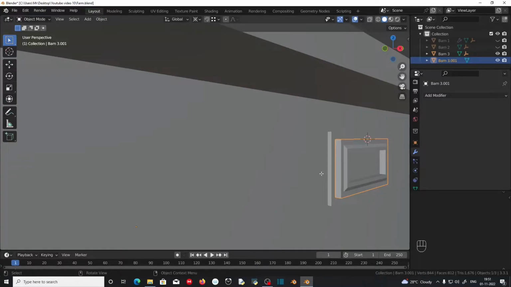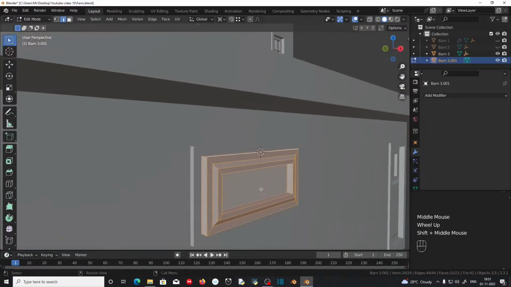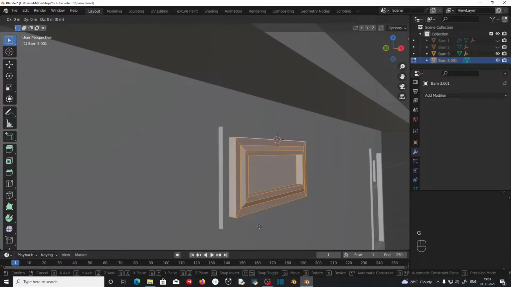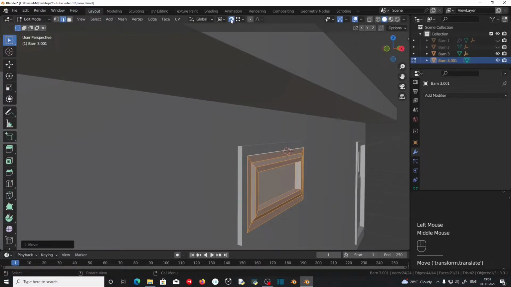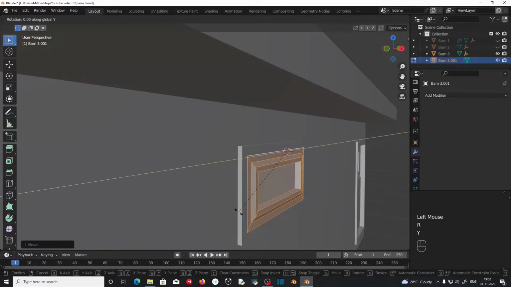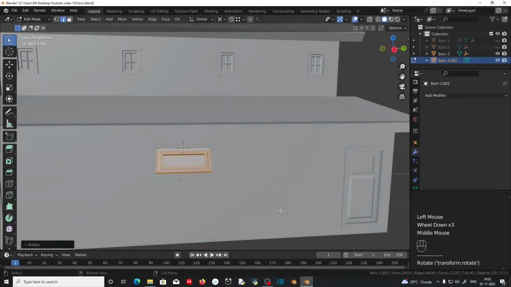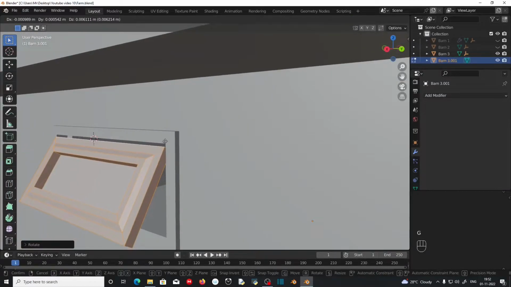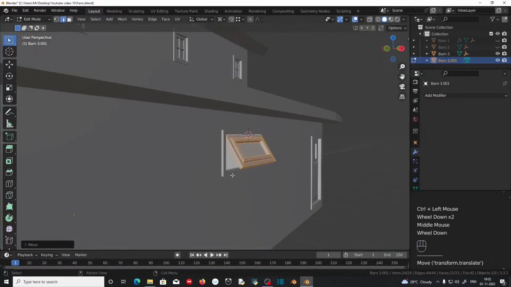So go to edit mode using tab after selecting that object. Select everything by pressing A key. We made a mistake. We need to move everything inside a little. So select all using A key. Turn on snapping. G to move, X to move along X axis and place it here. Now we can rotate this, turn off snapping, R to rotate, Y to rotate along Y axis, and we can rotate this like this. Now we will get an open window. So you can see we get a little gap here, so G to move, then press Ctrl to turn on snapping and place it here. Now we get a perfectly opened window.